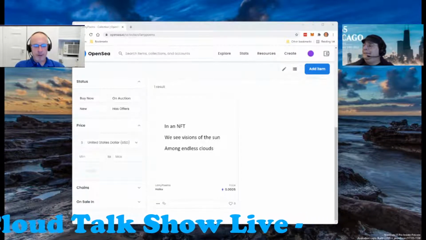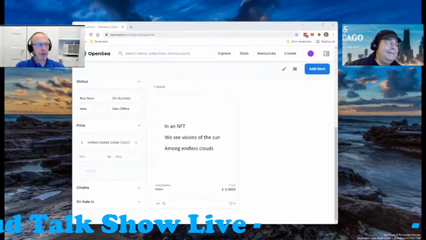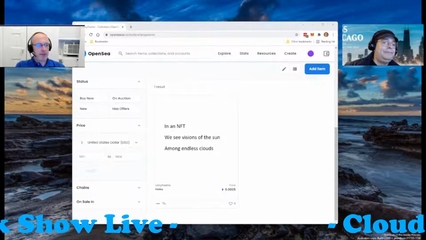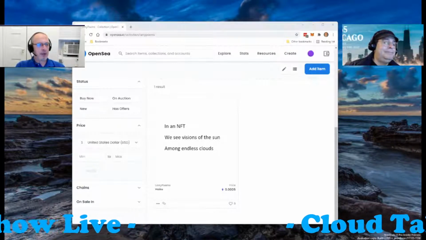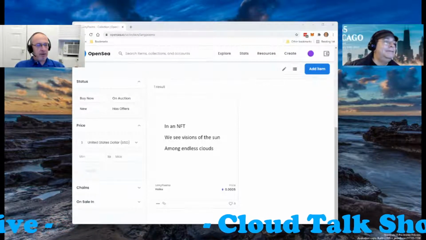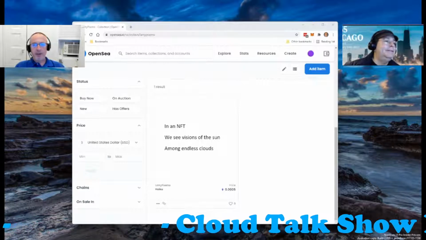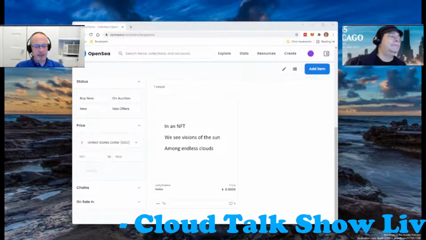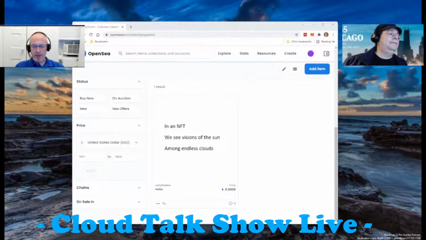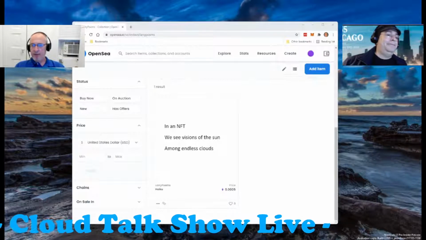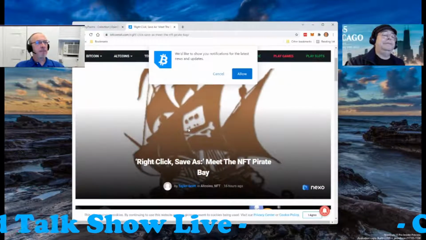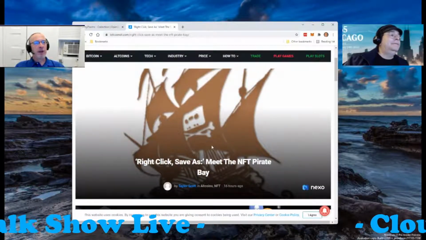Let's find that article. Pirate Bay recently NFT. So you're pasting it onto the chat there to see the article. Let me paste this into the chat, or into your browser actually. Since you were sharing down here, but I'll also paste it up here. There you go. So right click, save as.